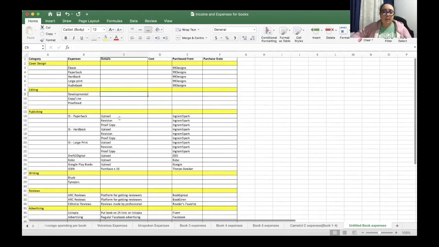Okay, publishing, again: paperback, hardback, large print, and then I put the specific ones. Now, I put it as a standard, as if I would get everything for the same book. So paperback, hardback, and large print. It's all with Ingram Spark. They're the only ones that really do it.